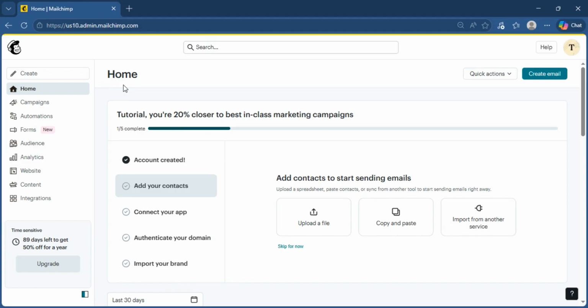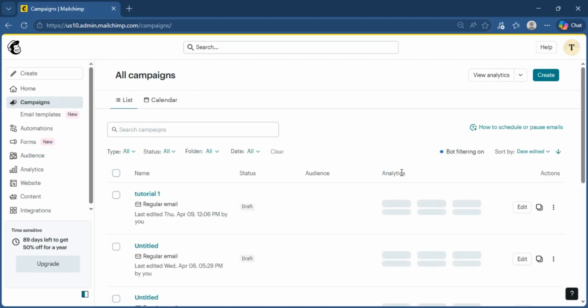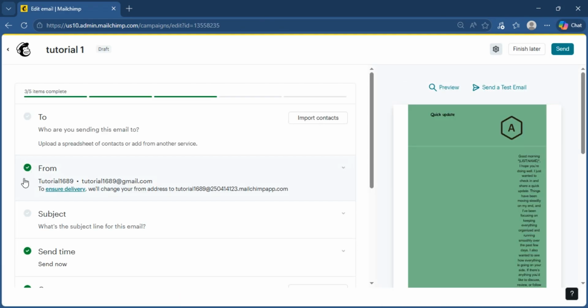Start by opening Mailchimp and going to the Campaigns section on the left side of your dashboard. This is where all your campaigns are stored. Locate the email you want to edit, whether it's a draft or not yet sent, and click Edit to open the email builder. Inside the builder, find the From section. This is where your sender information is stored.